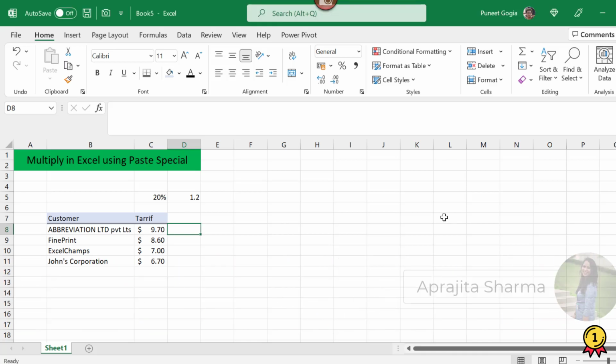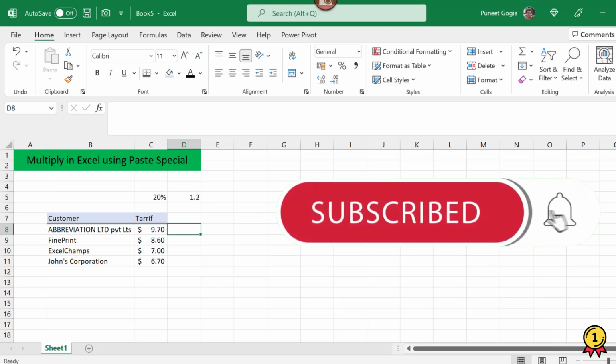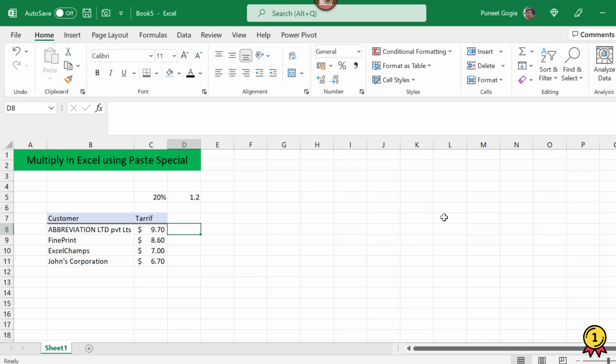In this video, we will learn about multiplying a given range with a specific number. For an example, here I have 4 customers with a fixed tariff rate. Now I want to increase this tariff by 20%. So instead of multiplying each cell with 1.2 or increasing it by 20%, I have a small trick. What I'll do is, to give an increment of 20%, I will multiply my range with 1.2 in one shot.